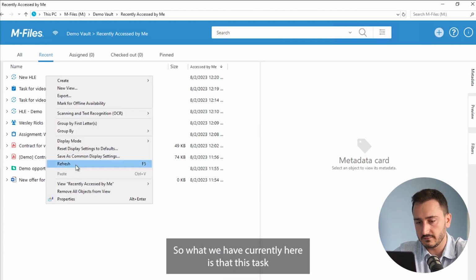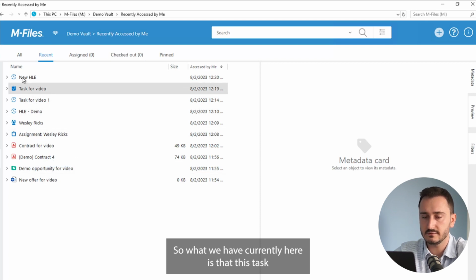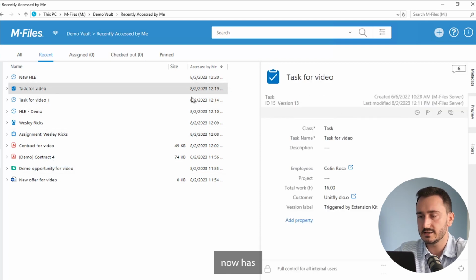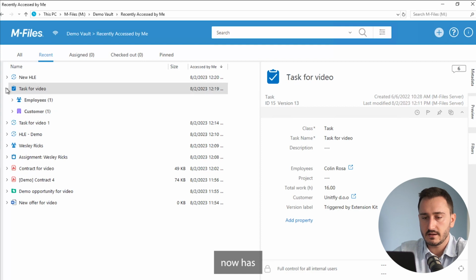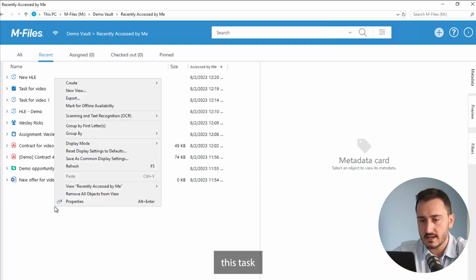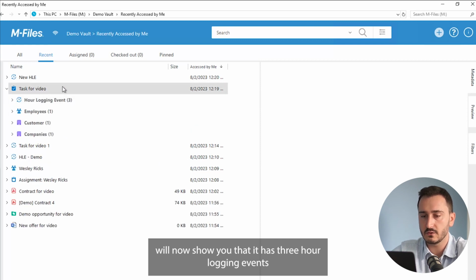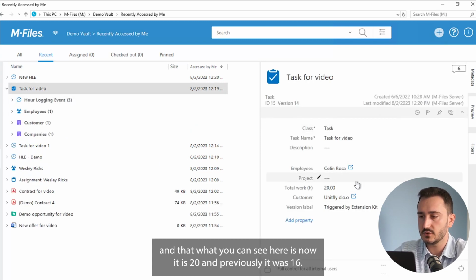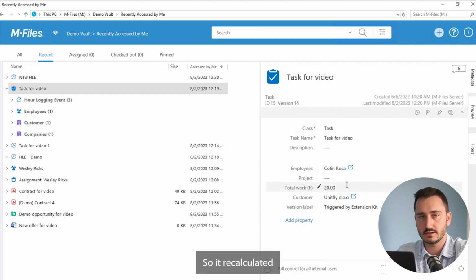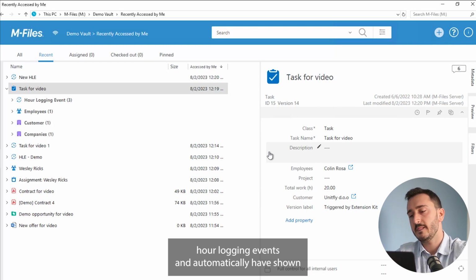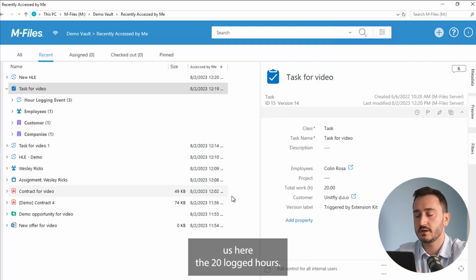So what we have currently here is that this task will now show you that it has 3 R logging events, and what you can see here now is 20 and previously it was 16. So it recalculated our logging events and automatically has shown us here the 20 logged hours.